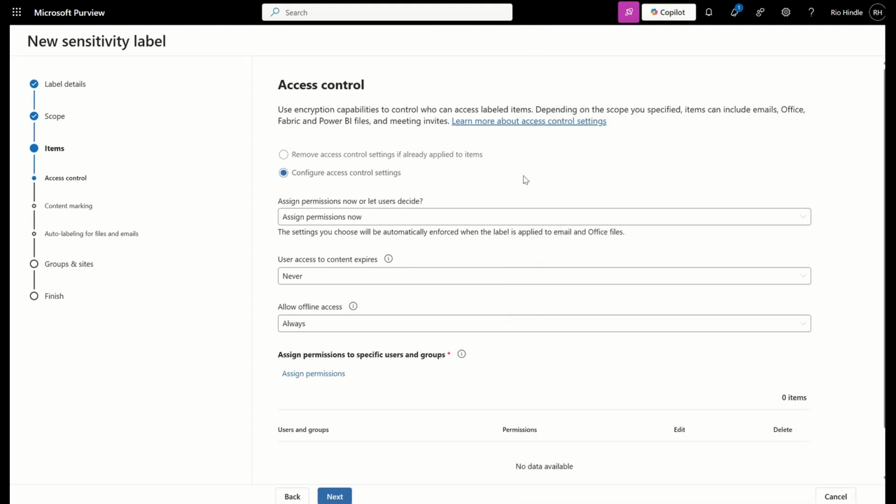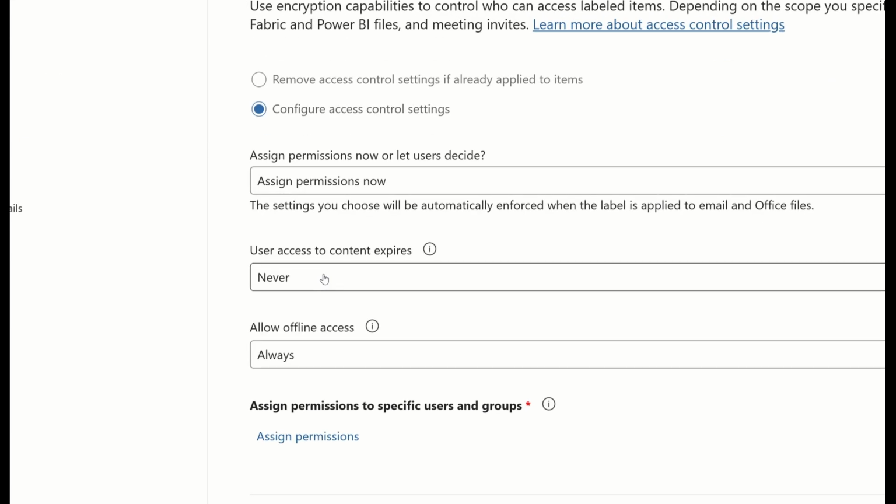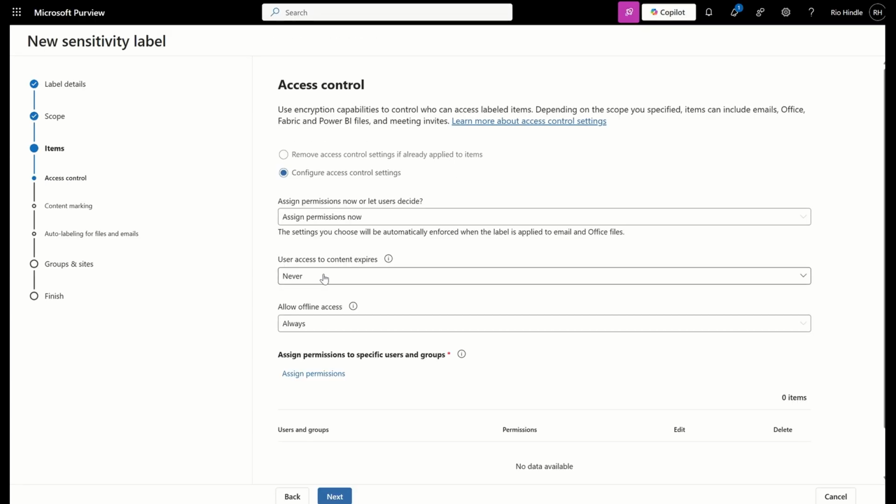Now, once you've defined the encryption permissions, we've then got a few options around access to content expires. So what we're looking at there is retention. As and when we apply this label, is there a retention period between when we can access this versus when we can't access this, that type of stuff. And then allow offline access. Do we have to be authenticated? Do we have to have an active access token to be able to view and manage this document? If not, then, of course, we won't have access.